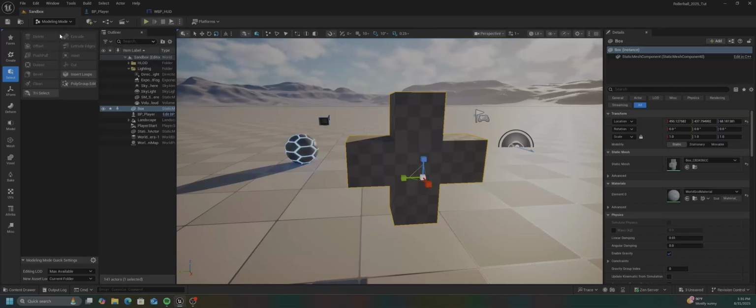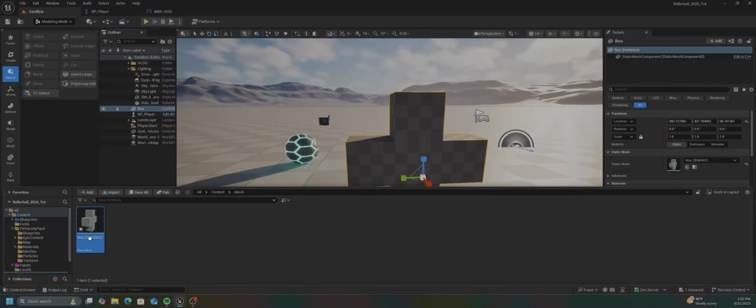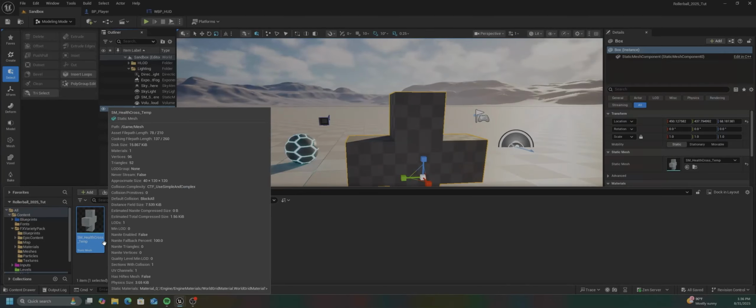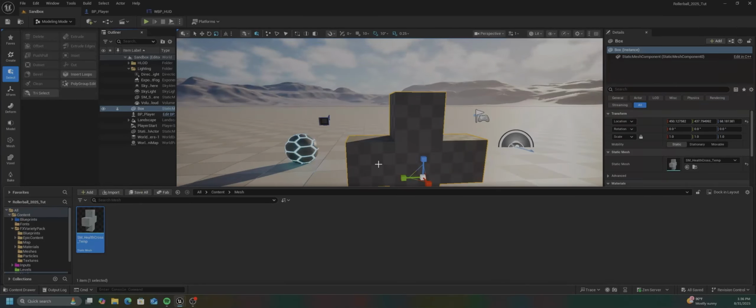All right, so I'm going to go ahead and save it. I'm going to go down here to my content drawer. I'm going to select it, and you can hit F2 on your keyboard, and that'll allow you to rename it. So I'm going to rename it SM for static mesh, underscore, and I'm going to call this health cross. I'm going to underscore and just type in temp because this will remind me that later on I may want to replace this model.